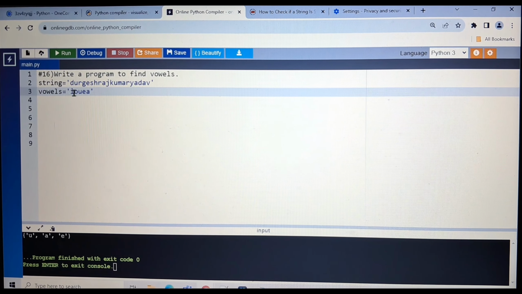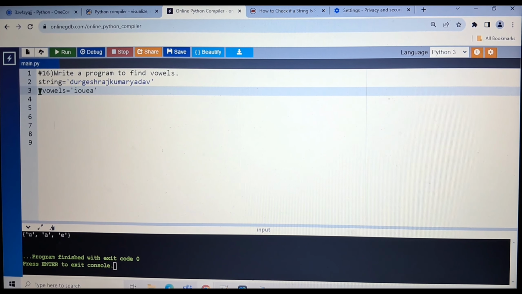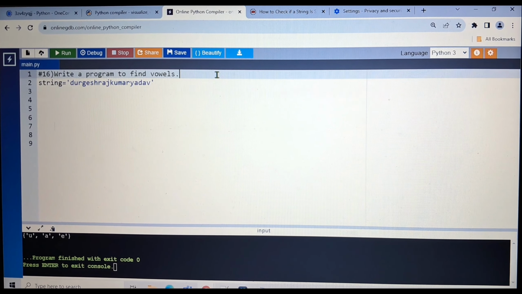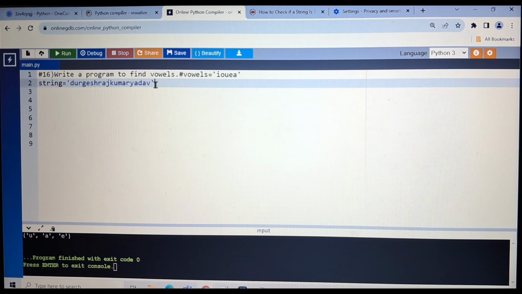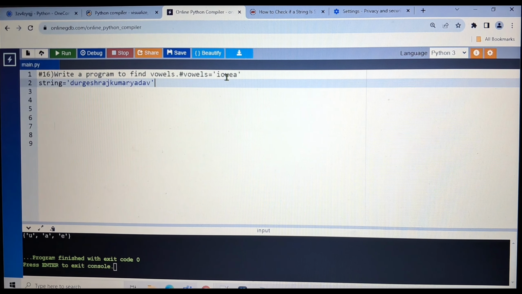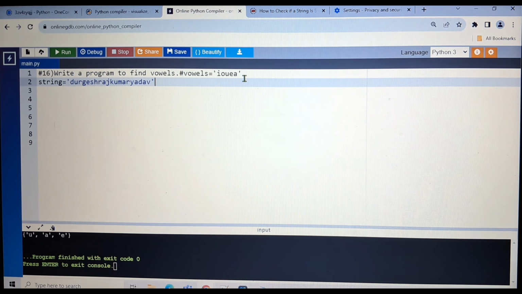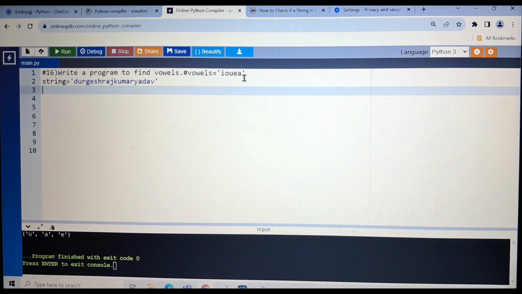Let me comment this one. Or we can do one thing, paste here only. So I hope you get to know what we need to do. We have to find the vowels, and what are the vowels? This I, O, U, E, A is nothing but the vowels only. And we have to find whether these vowels are present or not in this particular string. So let me show you how we can do it.